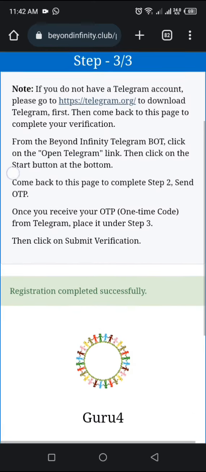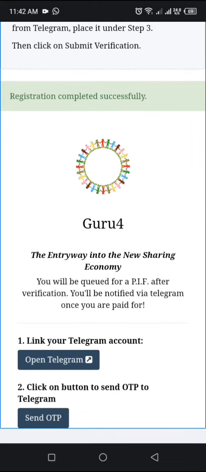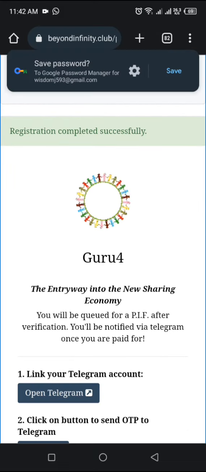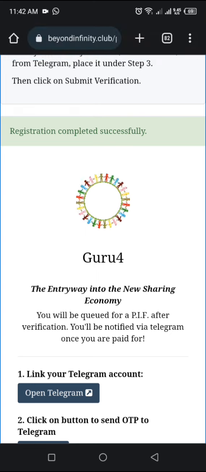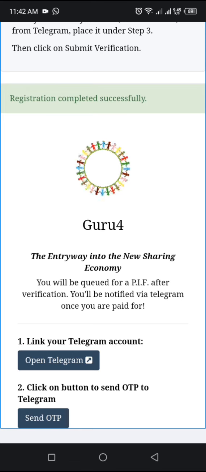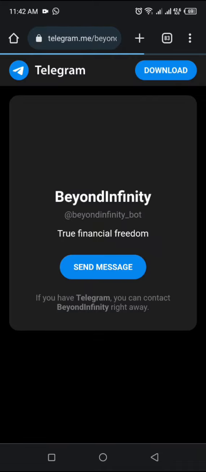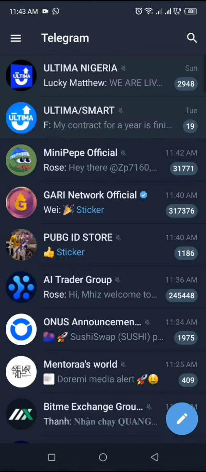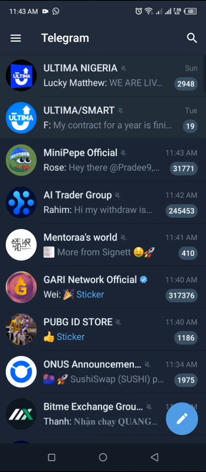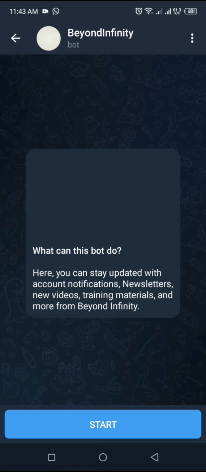This is the last step, and the last step here is for you to make sure you activate your Telegram. You link this with your Telegram account, so you must have a Telegram account. Click on open Telegram. Now it's taking me directly to Telegram. If you don't have Telegram, go ahead and download Telegram on your phone. If you're using an Android phone, go to Play Store. If you're using iPhone, go to Apple App Store and download Telegram and sign up with your phone number.